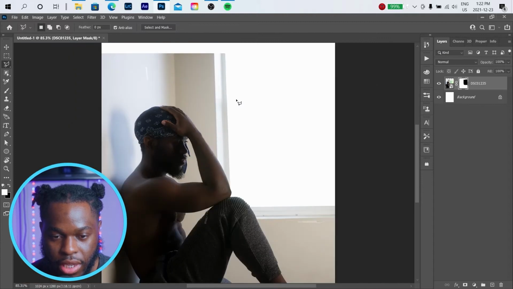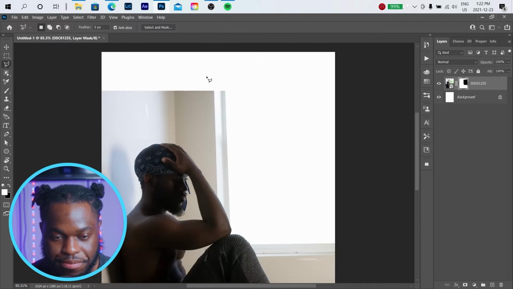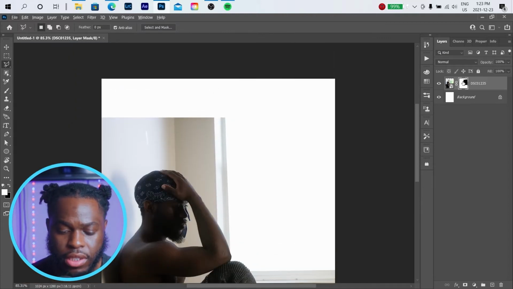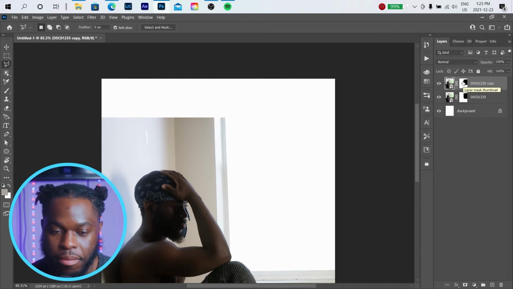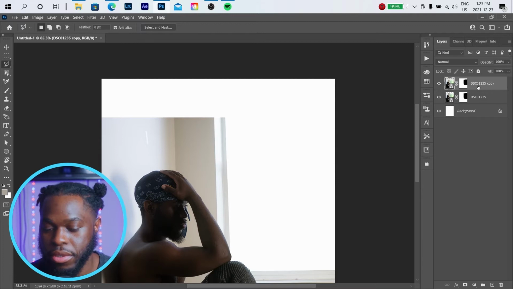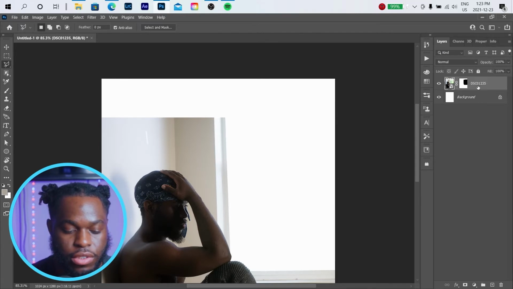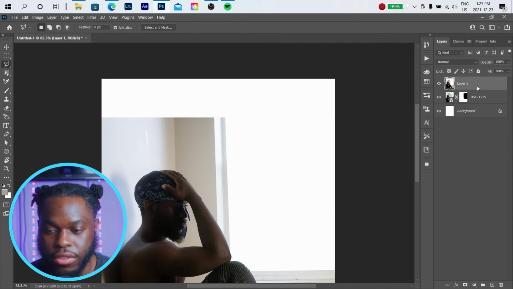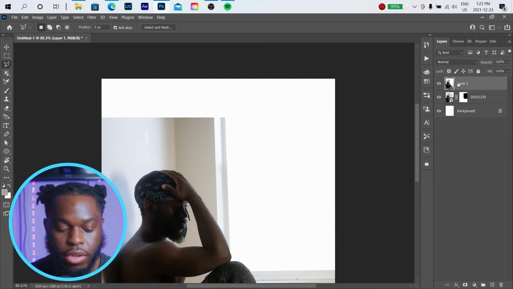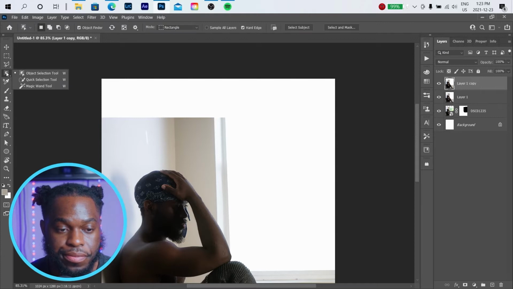So there we go. So we have something decent of a window right there. The next thing we're gonna do is Control J, okay, and actually, before we press Control J, we are going to press Control Shift Alt E. Then you create a whole new layer, and then you're gonna press Control J on that layer.